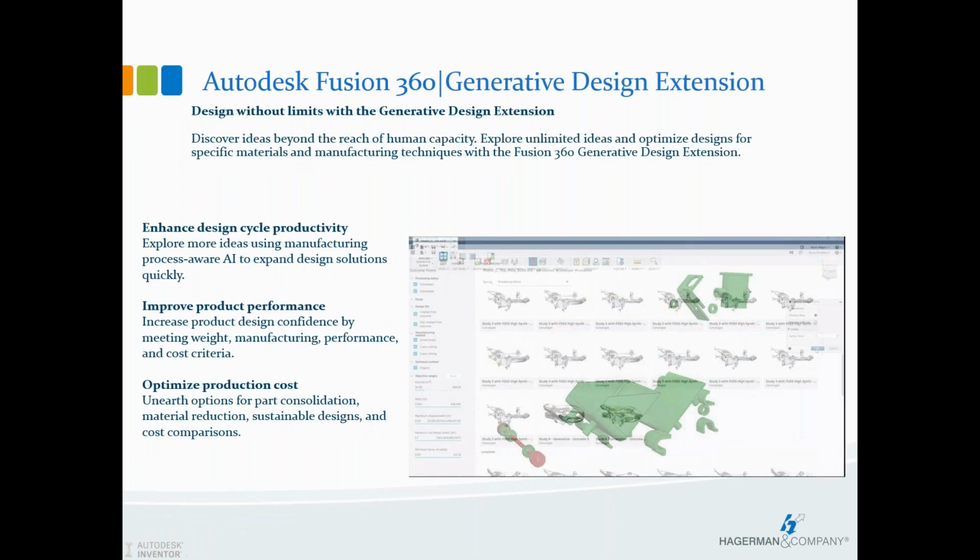The generative design extension helps us discover ideas beyond the reach of human capacity. We can explore unlimited ideas and optimize designs for specific materials and manufacturing techniques with the Fusion 360 generative design extension. Explore ideas using manufacturing process-aware AI to expand design solutions quickly, increase product design confidence by meeting weight, manufacturing, performance, and cost criteria, and unearth options for part consolidation, material reduction, sustainable designs, and cost comparisons.